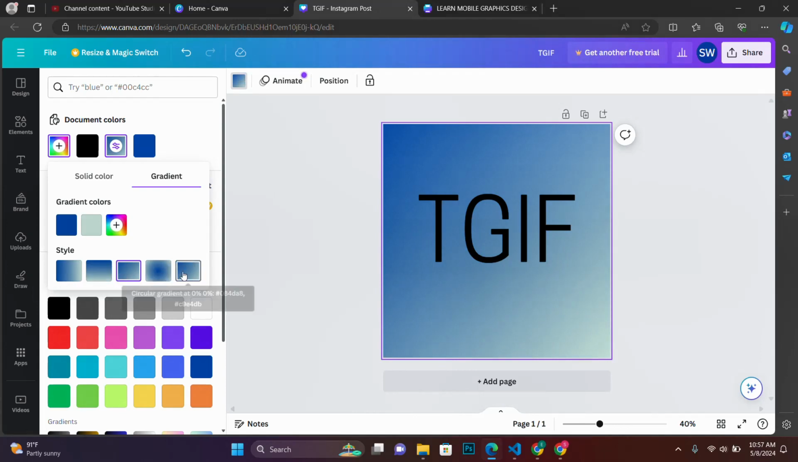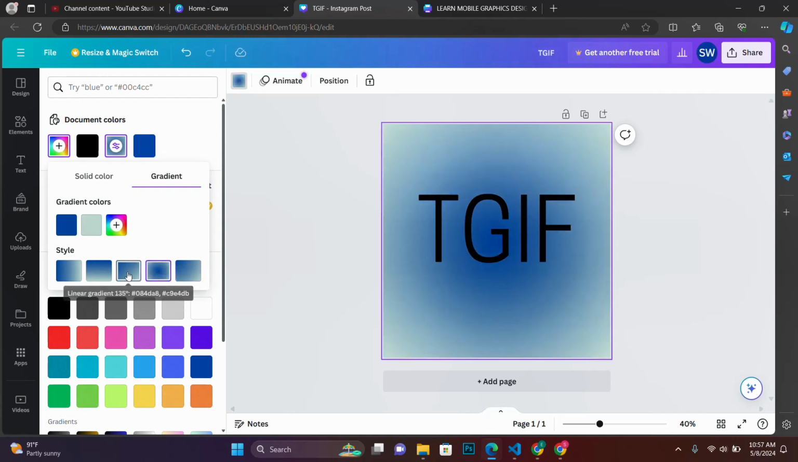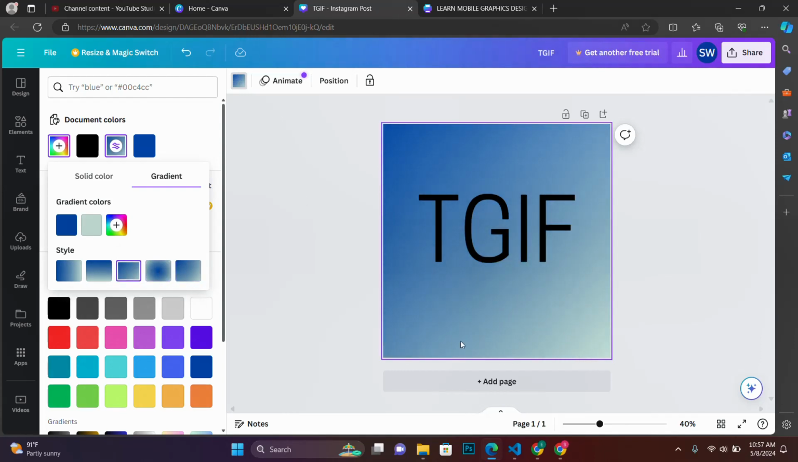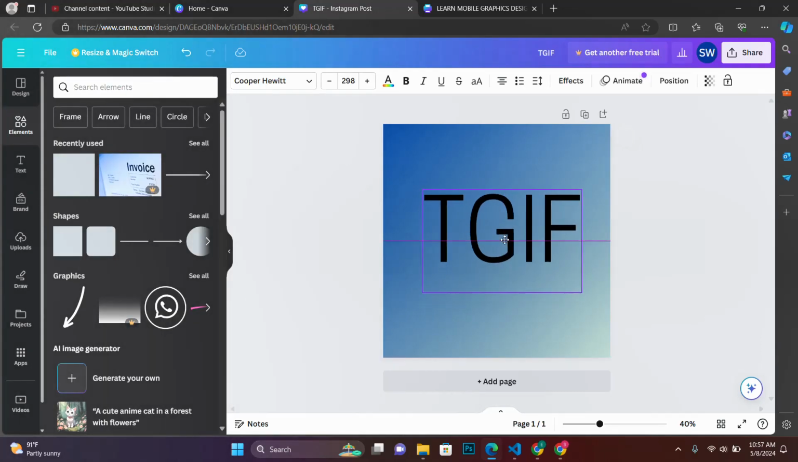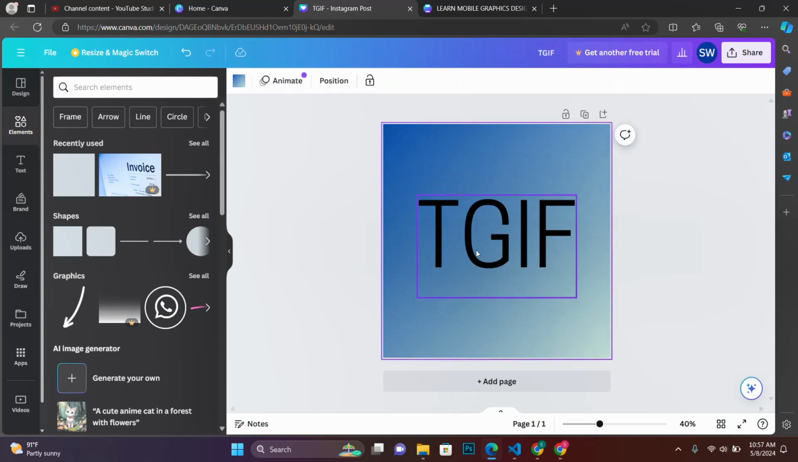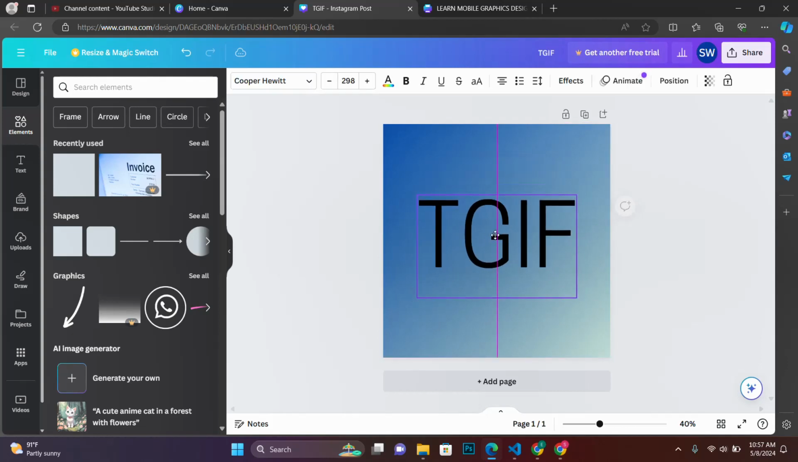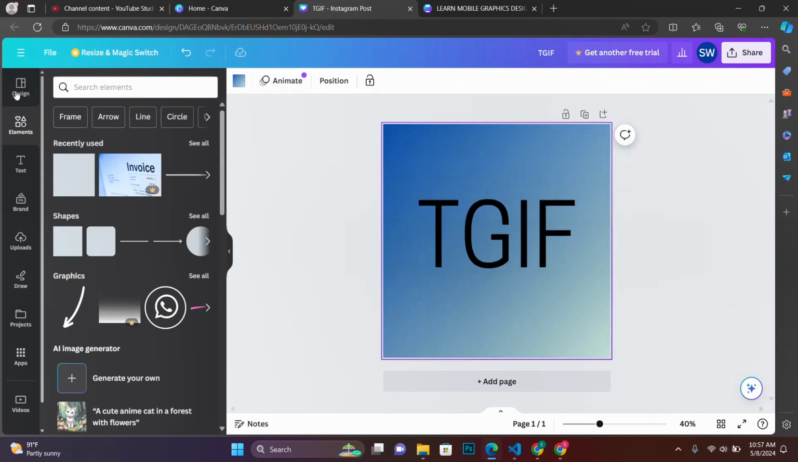All right, so let's pick what we think is best. I think I love this one, so we can just keep this style. Okay, now what is the next thing we need to do? The next thing we need to do in creating this design is to have a logo, right? Because we are working for a company and this design is for Thank God It's Friday. So I will go to uploads.